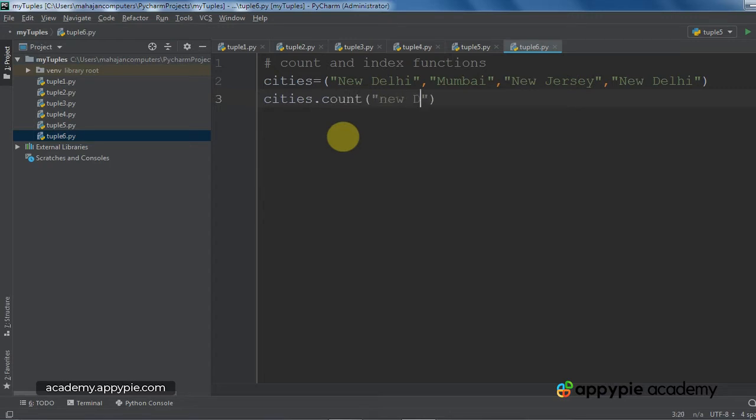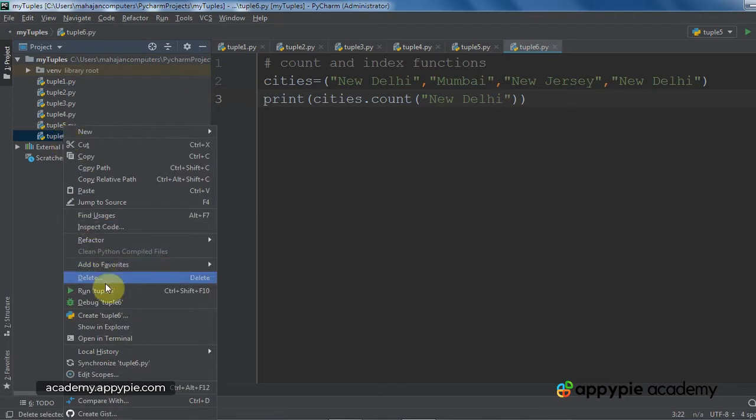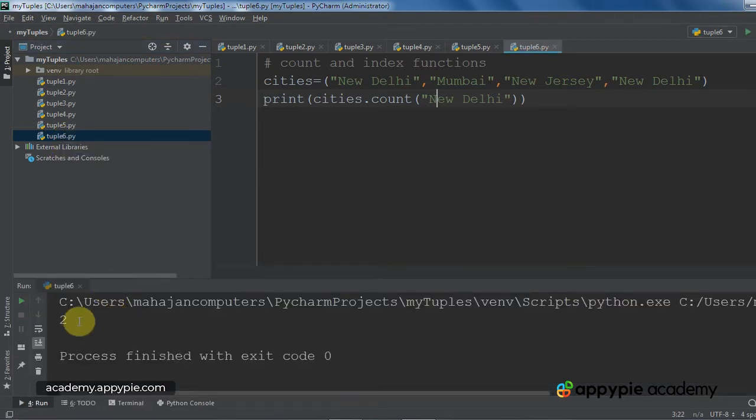So how to use it? I would write cities.count, then an argument is going to be there. I am going to print the number of counts. So I would write print cities.count New Delhi. What it will do is find the occurrence of the string New Delhi in the tuple cities. As you can see, the output is 2. We have executed the program and we have seen the output is 2. Why? Because New Delhi appears twice in this tuple. Twice. So that is why the count function has returned 2.